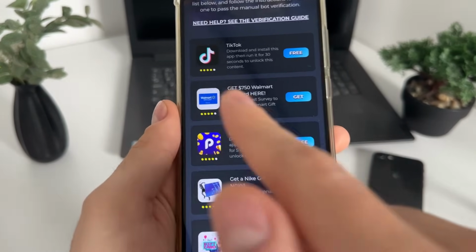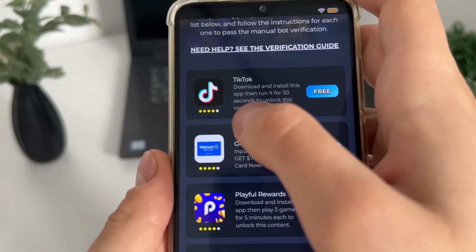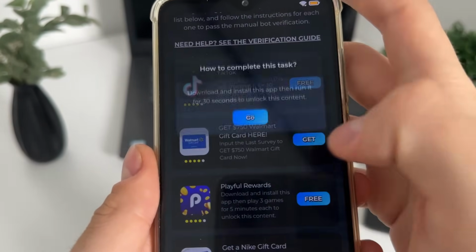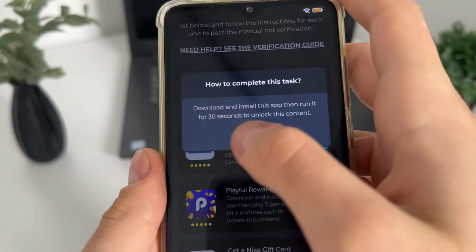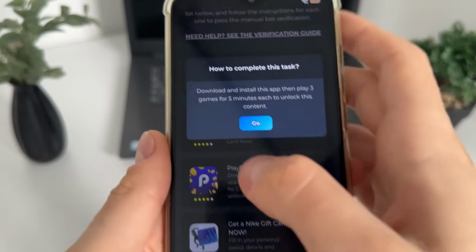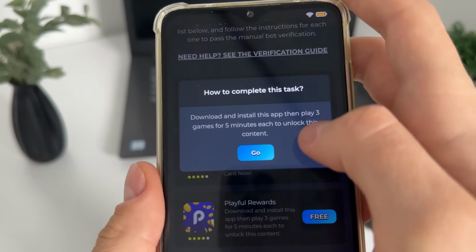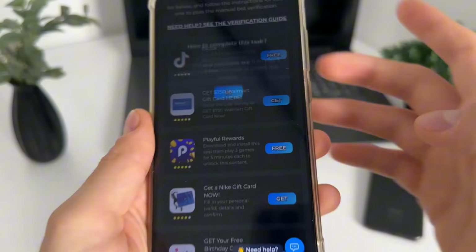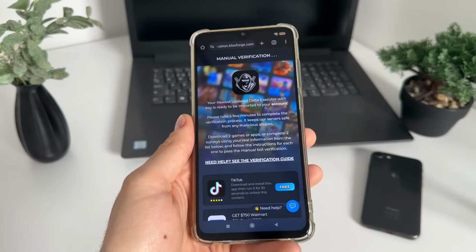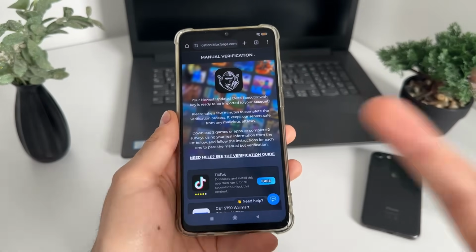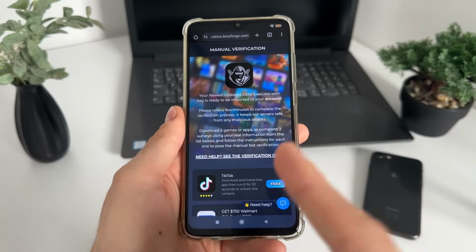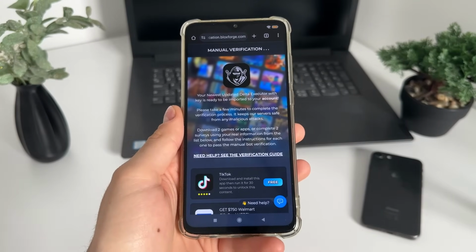And it's really important to follow their instructions. So for TikTok, I will download and install this, then run it for 30 seconds. And for Playful Rewards, I will download and install this, then play 3 games for 5 minutes each. So guys, that's pretty much it. What will I do now? See you when I complete these 2 tasks. And let's see what will happen and does it actually work.